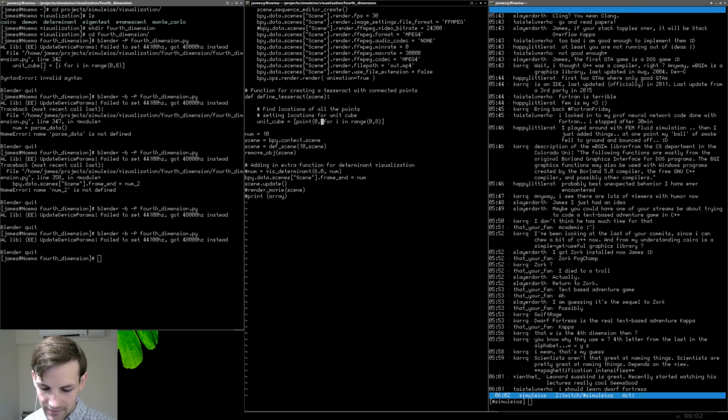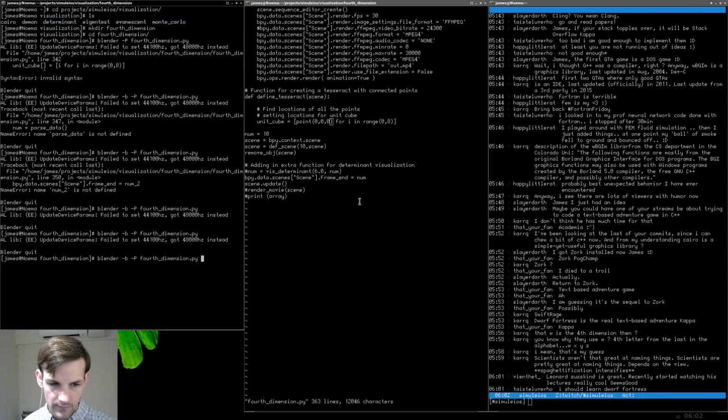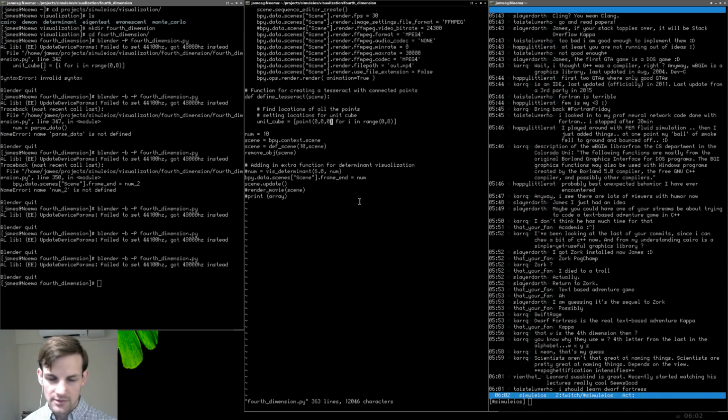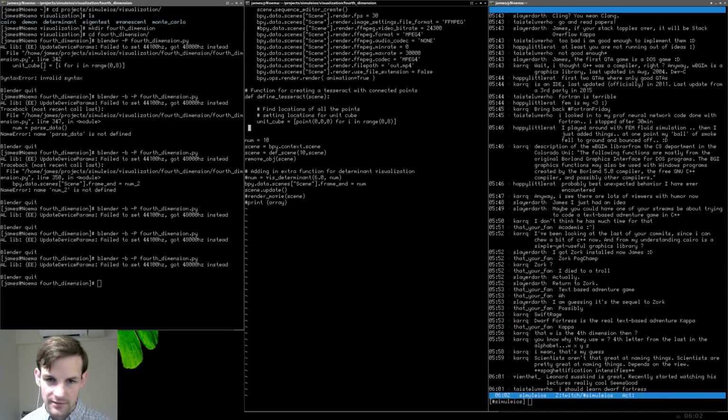So let's say 0, 0, 0 for I in range 0 to 8. Blender. Okay, so it seems to run okay. So now let's go ahead and define all these guys' location. So what are we going to do for these locations? Basically, we have to create the unit cube. The unit cube is going to be, let's see, 8 different points.